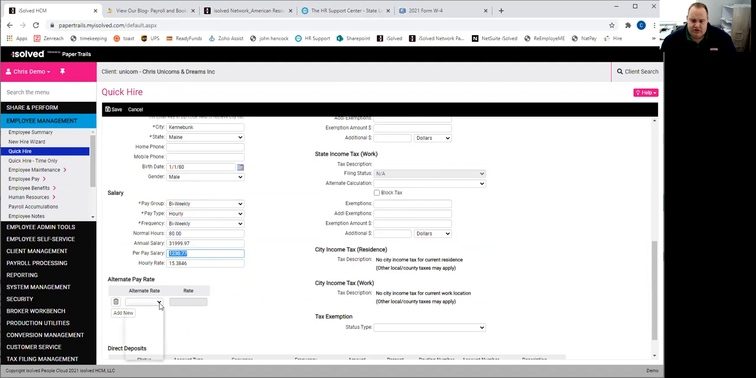If we had any alternate rates in here, so if you have different job classes or anything like that, we can create alternate pay rates in here.